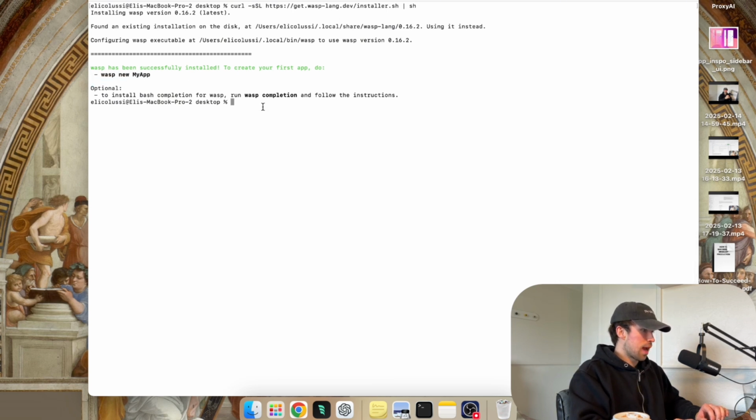And now we can see this command right here, wasp new my app. So that is the command that will help us create a brand new app using WASP. Now, by the way, mine went very, very quickly just because I already had WASP installed. But for you, you're going to see a bunch more stuff. It might take a minute or two, depending on how good your computer is, but it should be pretty quick.